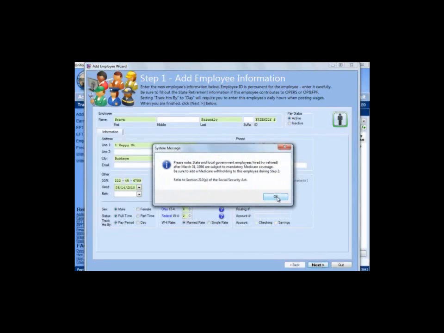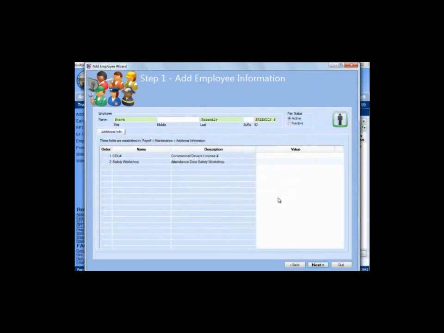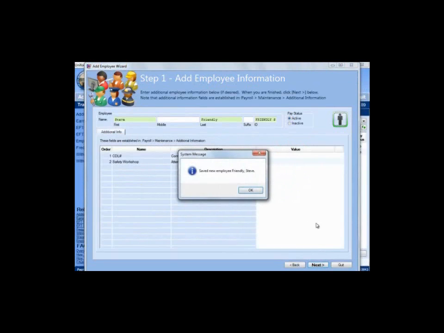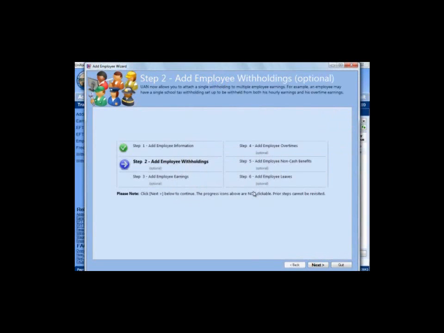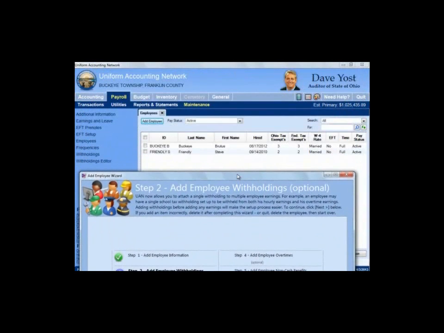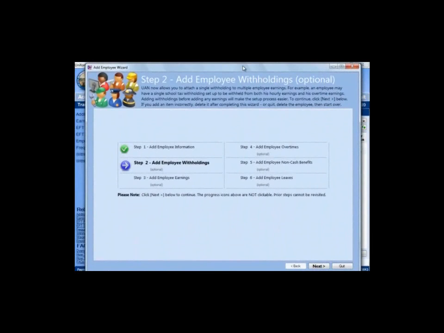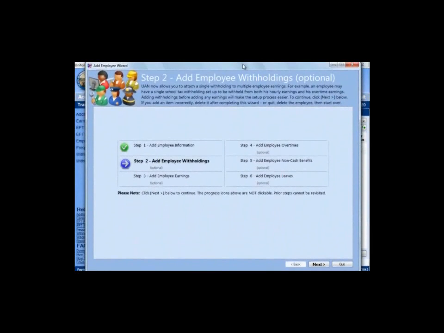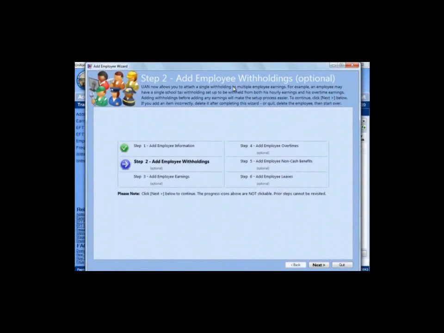And we're going to get the warning that based on the hire date, Steve is subject to mandatory Medicare coverage. We won't forget that when we get to the withholding section. Click OK. And we don't have any information to complete on these at this time. So we can click Next to move forward. The software tells us it has saved Steve Friendly, so if we accidentally exit the Add Employee wizard, he's already been added. We would use the edit process to complete his setup, or like many of you, if you get interrupted and you have to quit, you can come back to the edit form and complete his setup.